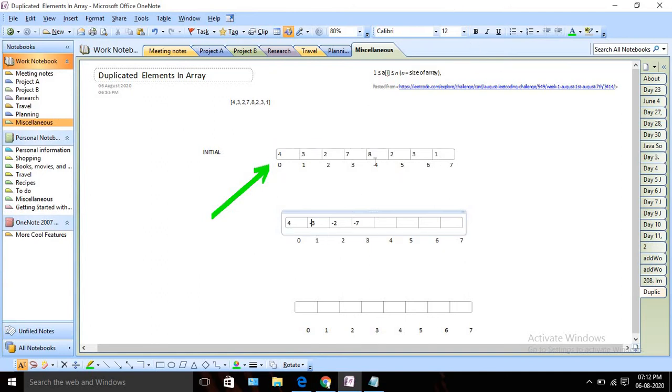Now I will come to here, right? 7. So again I will find it's -7. What I will do, I will make that positive. I will take the absolute value and I will go to the 7th position. In the 7th position I found it's 1, right? I will make it -1.